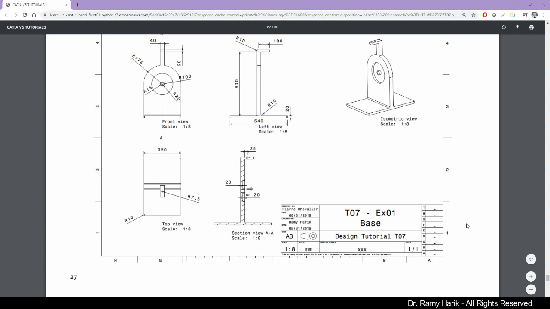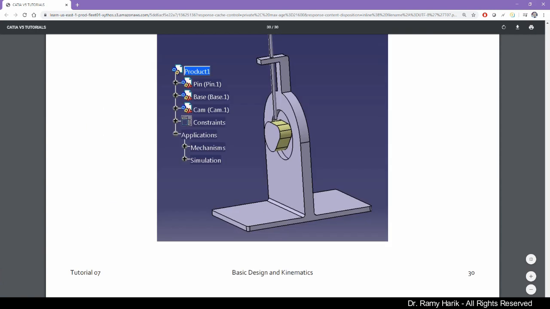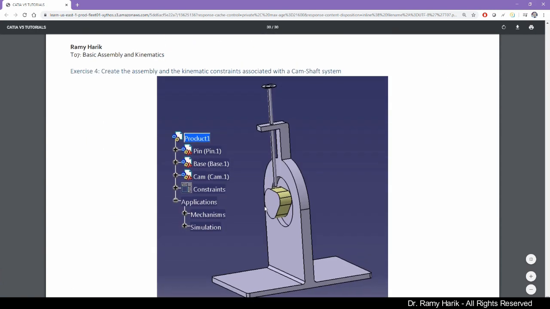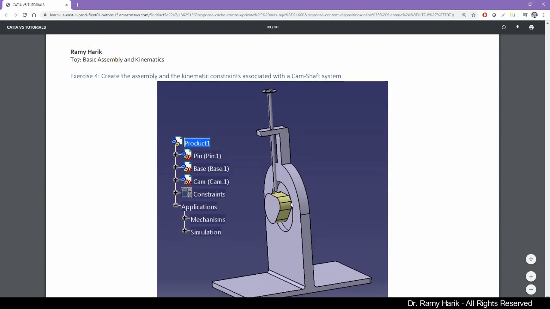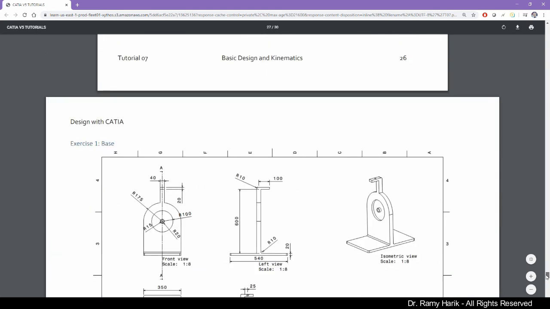Welcome everyone. In this tutorial we are going to create a camshaft system, this system in here, where we're going to put an engine in here and we're going to see as the cam is moving, it is lifting up and down the pin. In order to do this system, we have to do first of all three different parts.